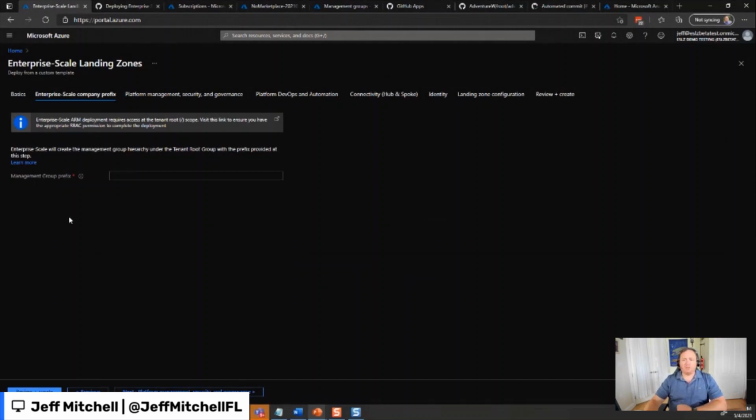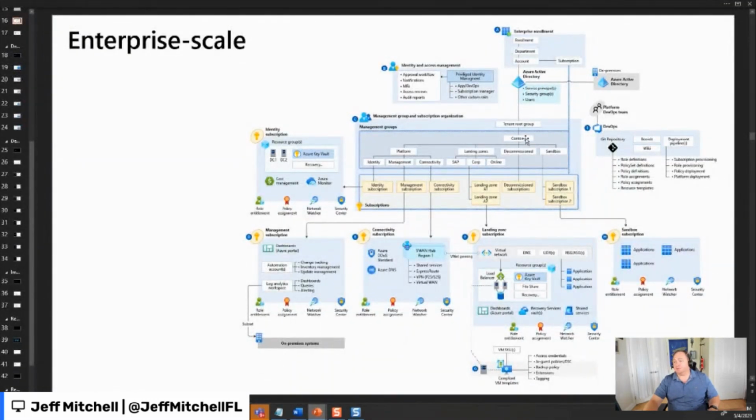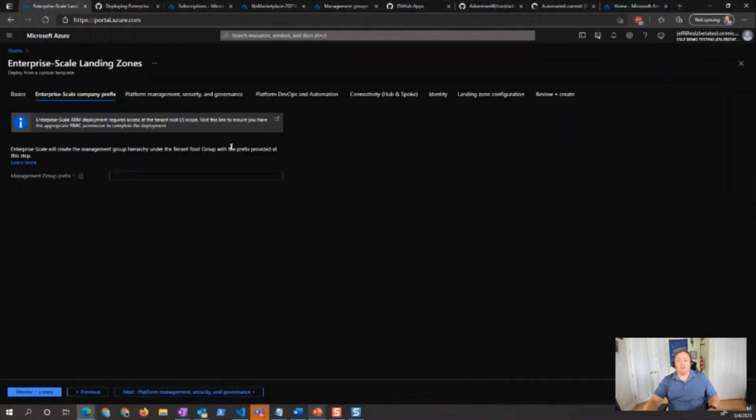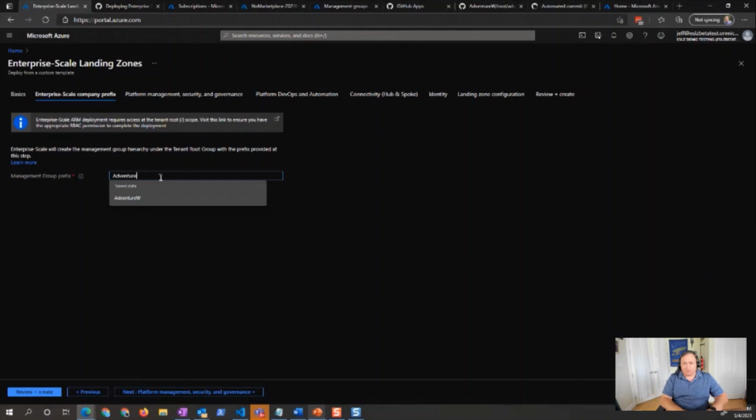Now, the management group prefix is the top level management group. If we take a look again at our architectural design here, we are talking about the management group. This top level management group, where it says Contoso in our reference architecture, is what we're going to put a name on. And we're deploying the AdventureWorks reference implementation, so I'm going to put AdventureW for AdventureWorks in here. That's going to deploy at that top level.